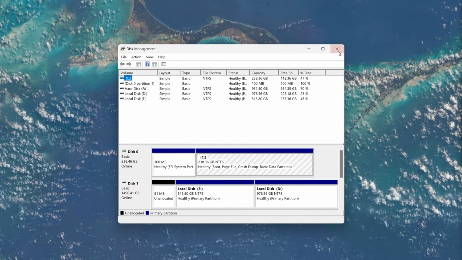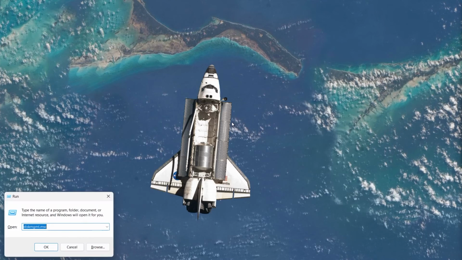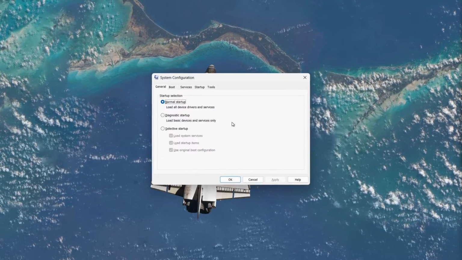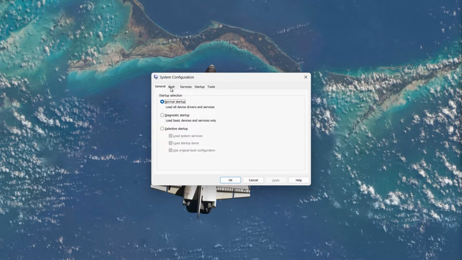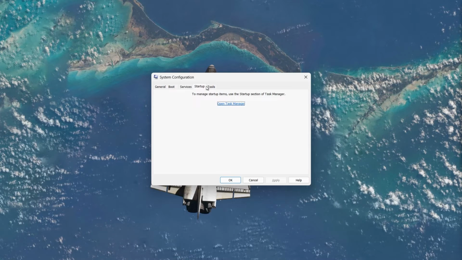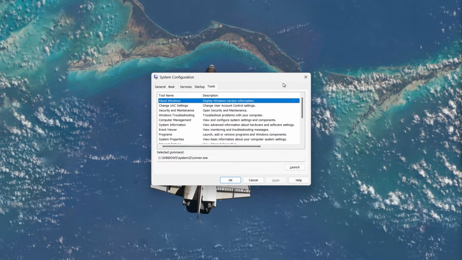The msconfig command opens the system configuration window. From here, you can control startup options, manage boot settings, and disable unnecessary services running in the background. It's an essential tool for troubleshooting and optimizing system performance.